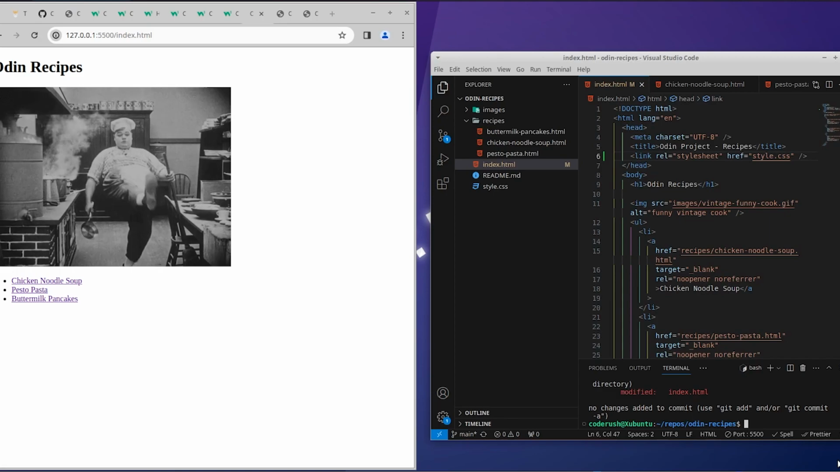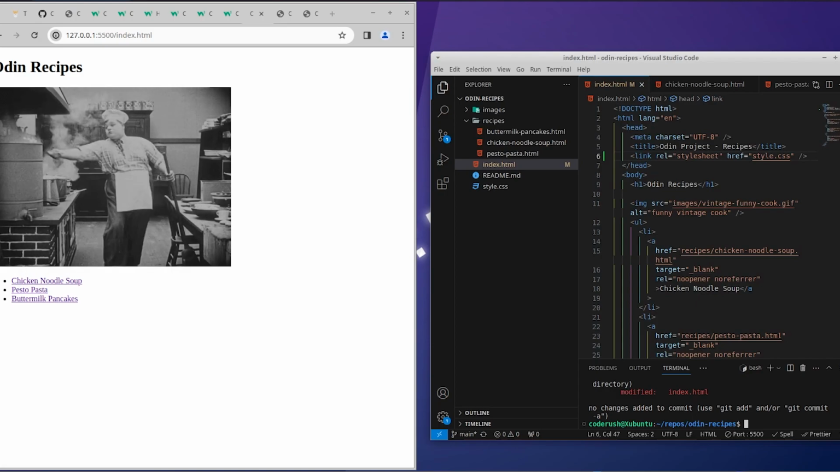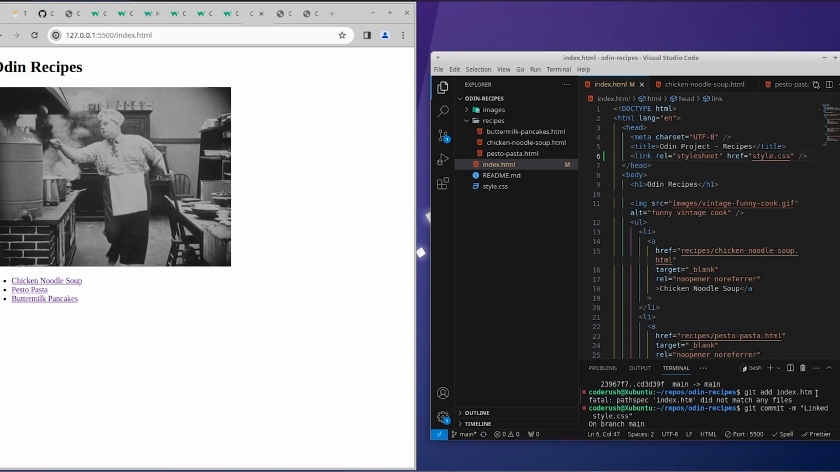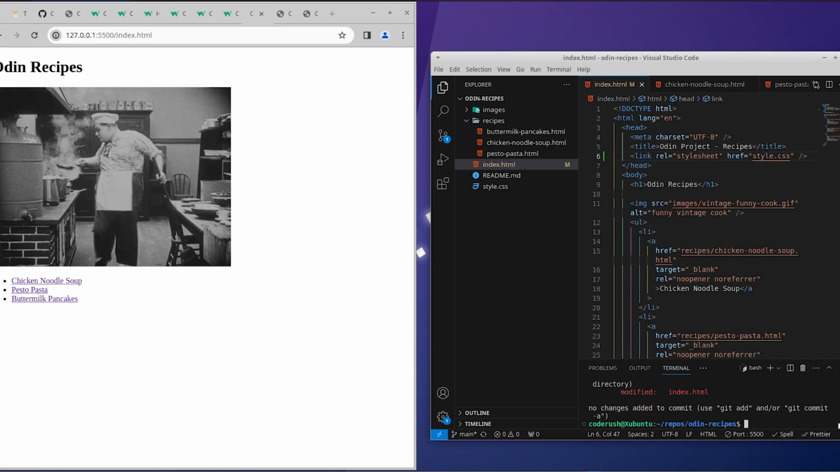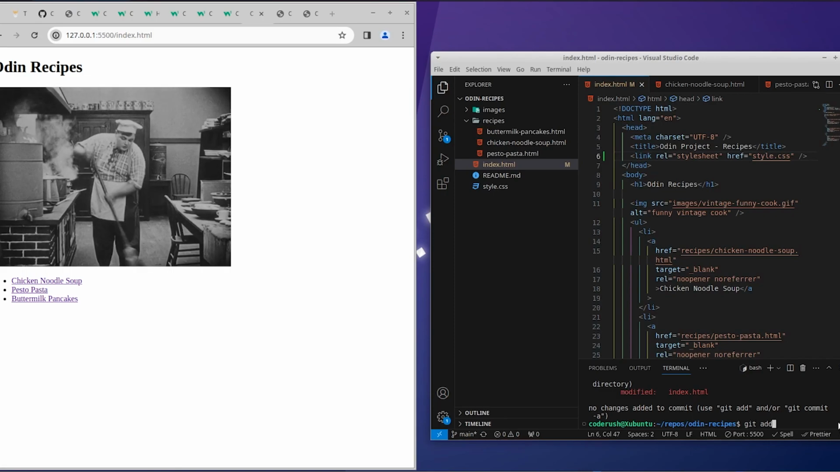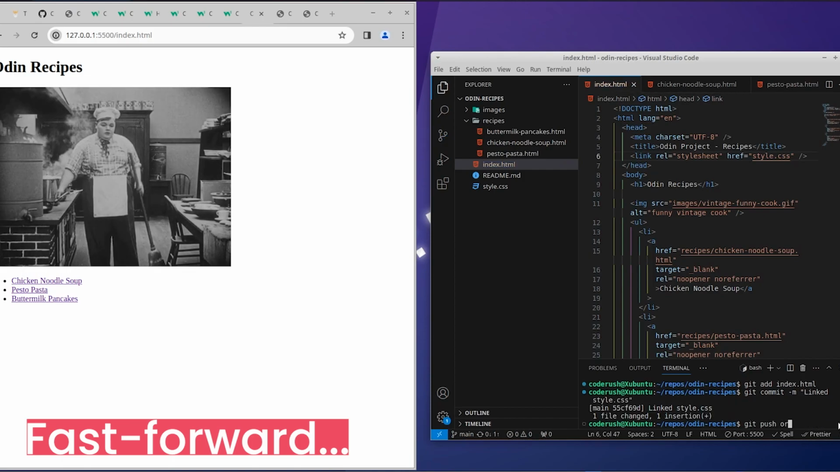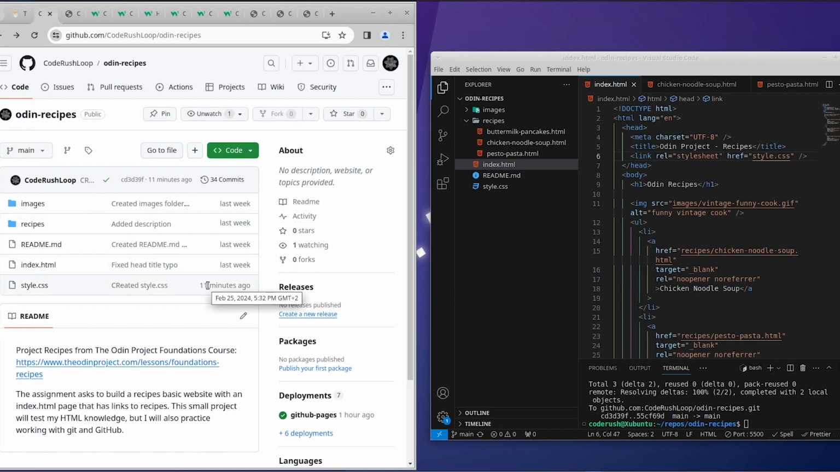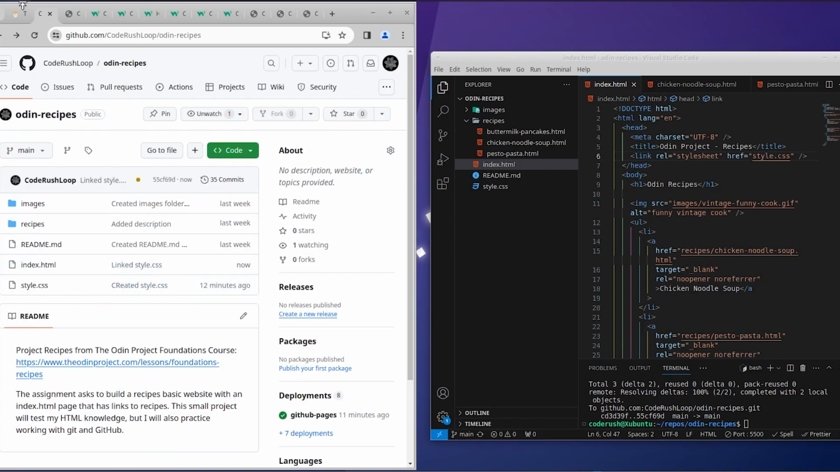They say here no changes added to commit. I'm in my Odin recipes. Oh, I forgot HTML. Okay, I'm misspelling a lot here. So I'm gonna do this again. Git add. Okay, now everything looks good, and here, link style.css. Okay.